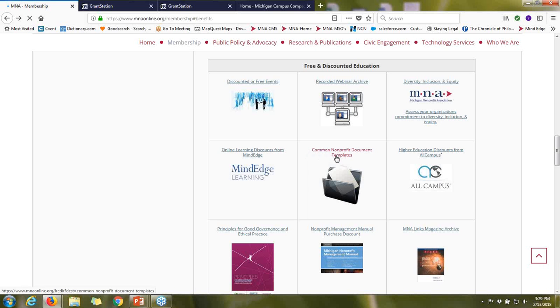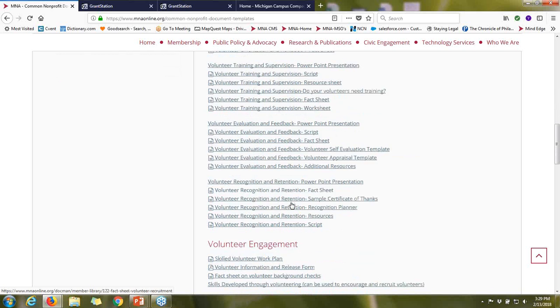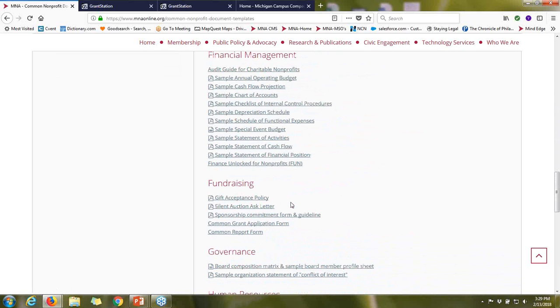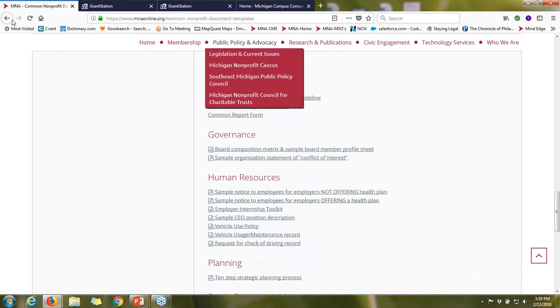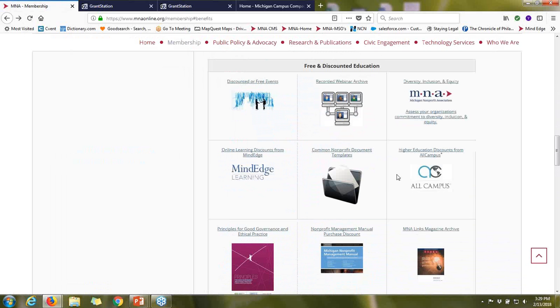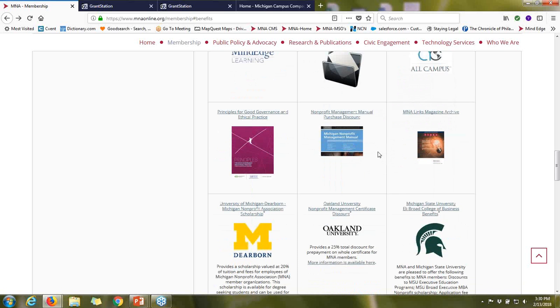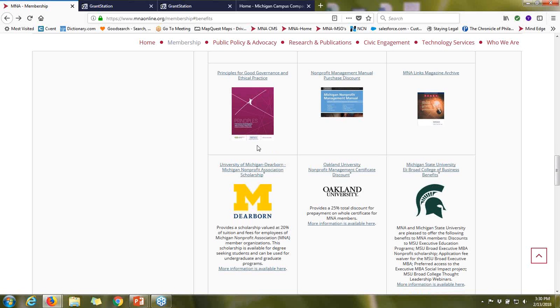So we also have a document library. You can check out the nonprofit document templates that we have, things like communications. We have a whole volunteer management series, fundraising, governance, etc. Again, if you're looking for discounts to higher education, we partner with All Campus. That might be a great opportunity to make sure that your staff knows about and can take advantage of.